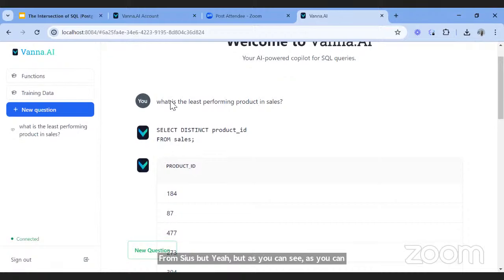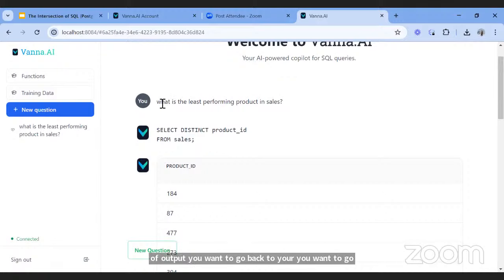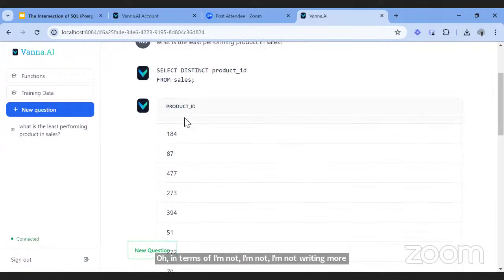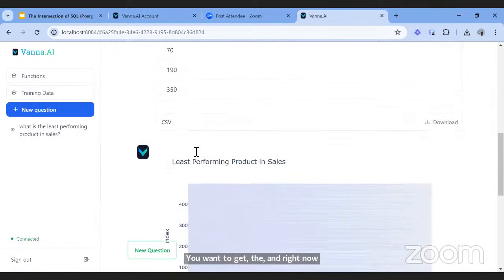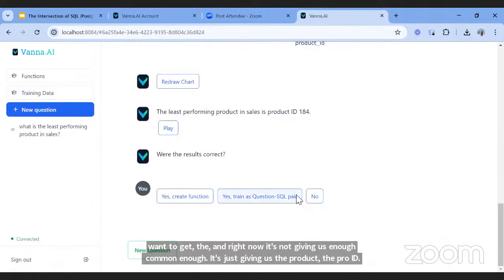So what happens is when you get this kind of output, you want to go back in terms of iterations, running iterations on how I can improve it. I may want to ingest more data, or I'm not providing enough context for the system. As you can see right now, we want results beyond the product ID. We want results regarding sales, right? And right now, it's not giving us enough. It's just giving us the product ID, which is limited. So I'm going to say no.